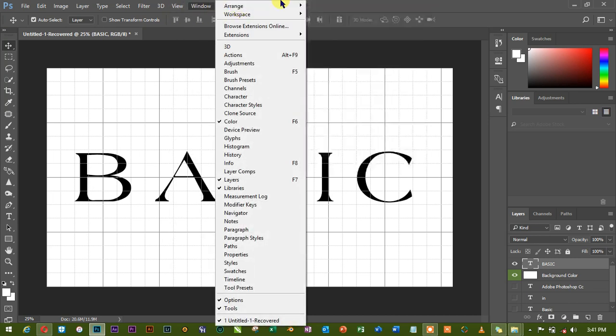So after view we have window. In windows we have arrange, we have workspace, we have 3D, we have actions, we have adjustments, we have brush presets. Now let me re-explain. When it comes to windows, everything that you see right here can be activated or deactivated. Now what I mean by that is, since we are new to Photoshop, once you launch Photoshop after installation, you notice that there are some items that are missing.